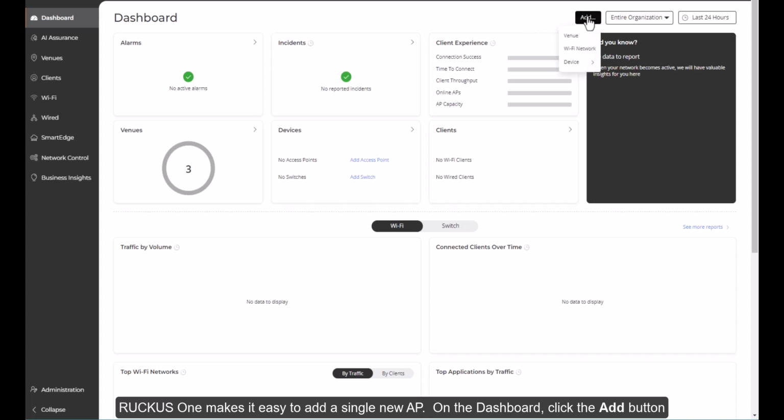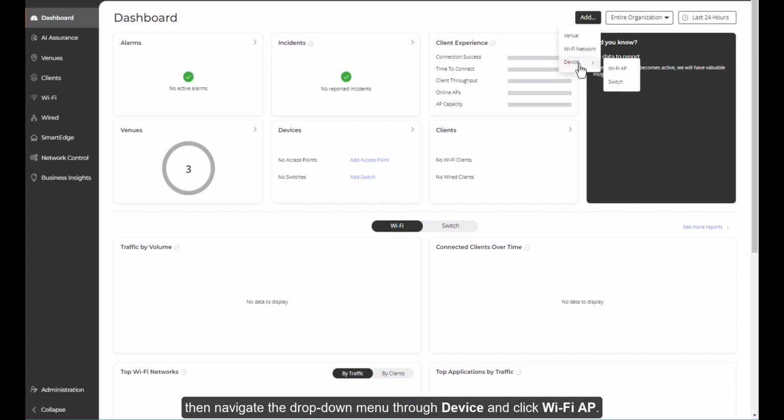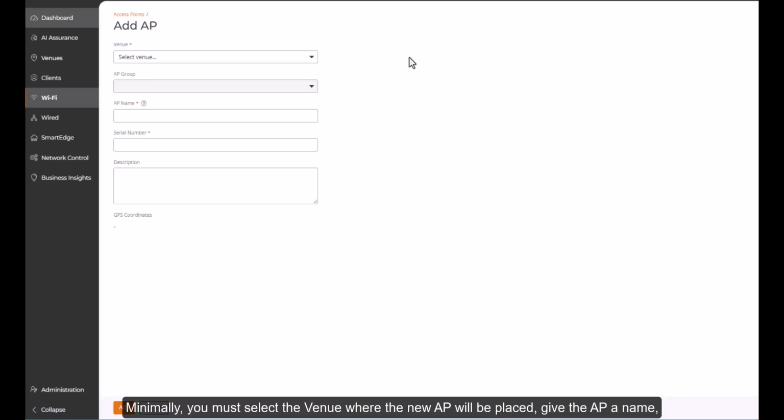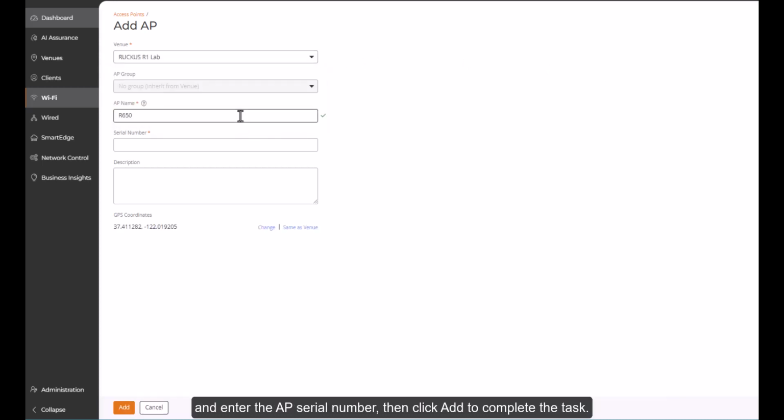On the dashboard, click the Add button, then navigate the drop-down menu through Device and click Wi-Fi AP. Notice that you're taken from the dashboard to the Wi-Fi portion of the UI. Minimally, you must select the venue where the new AP will be placed, give the AP a name, and enter the AP serial number. Then click Add to complete the task.